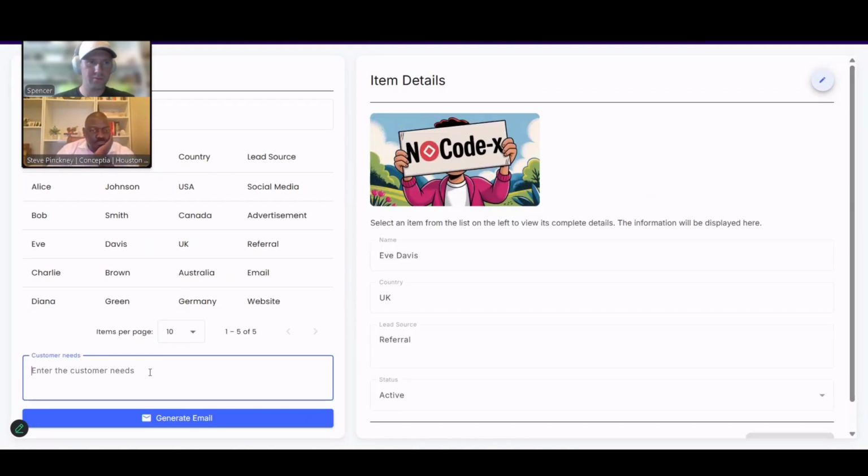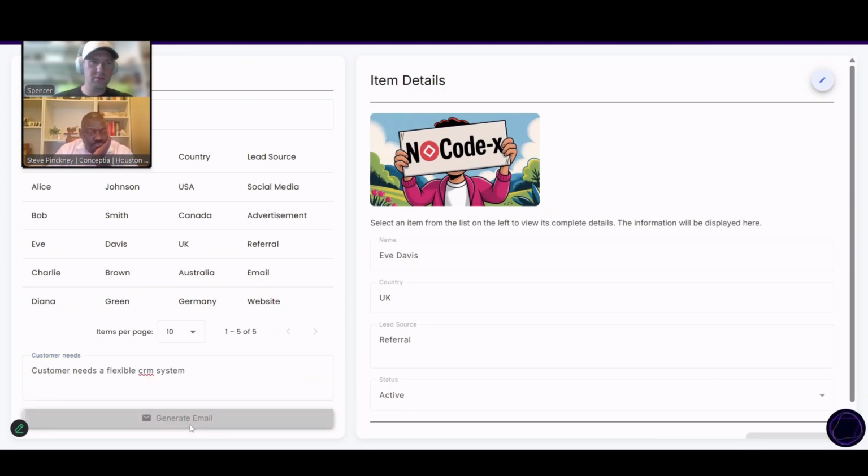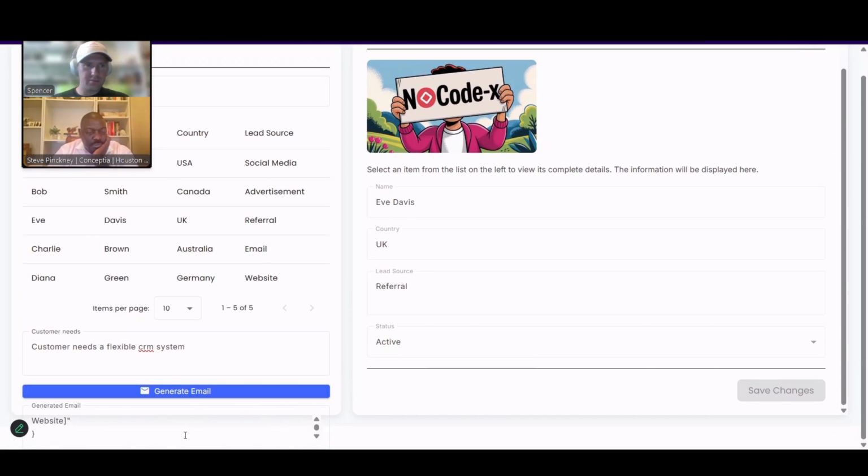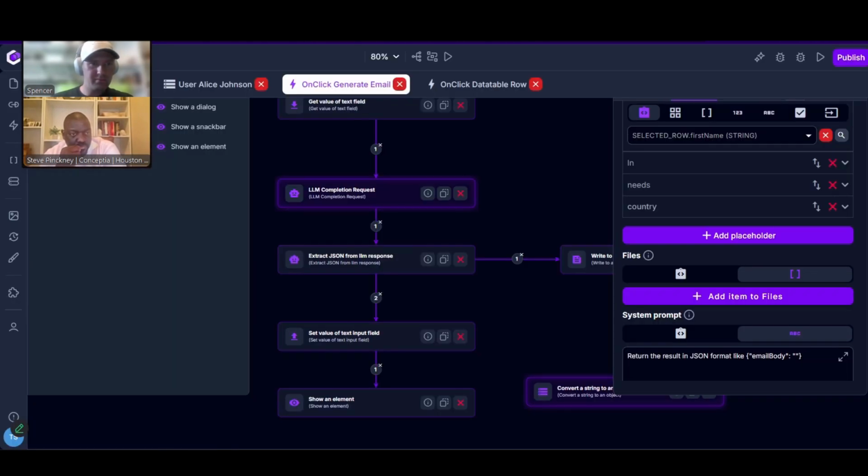Go to Eve. Generate email. It's taking a little bit longer. This looks promising. All right, so we do have text that it generated. We still have the display issue. Nice. Okay, a few things to fix then.